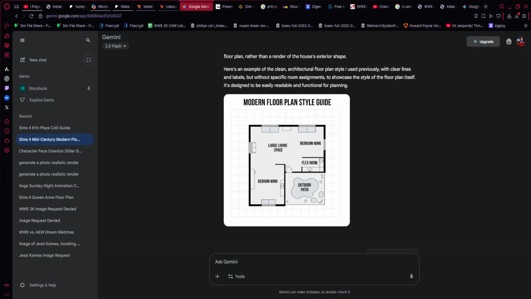Today we're going to be making this modern house as suggested by Google Gemini. I will be using Copilot and Gemini exclusively for this series.